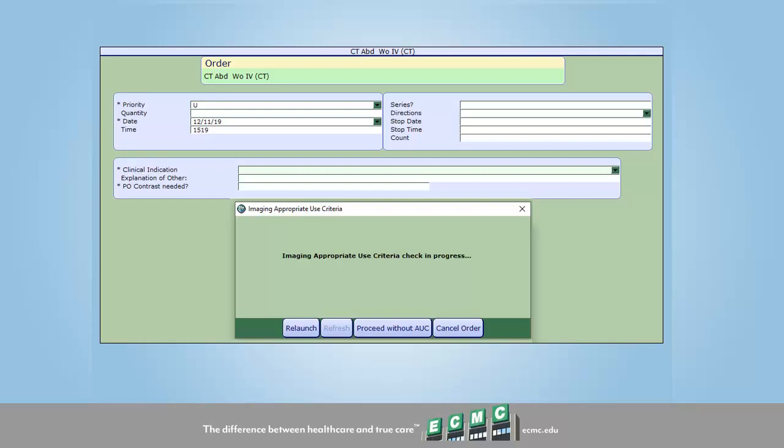Refresh will refresh Meditech. Proceed without AUC allows the ordering process to continue in the case of a patient with an emergent condition or when you're having technical difficulties, and cancel will cancel the order.